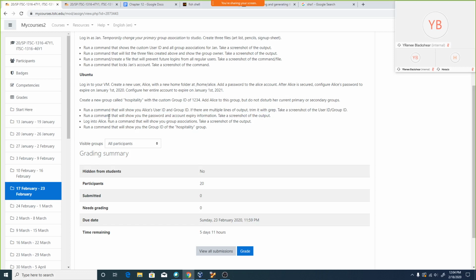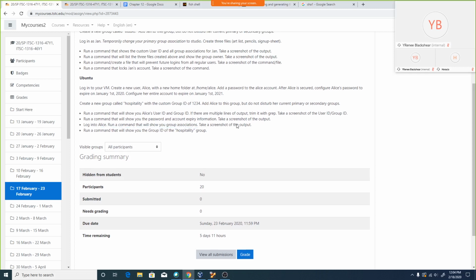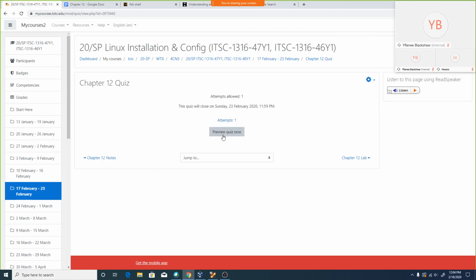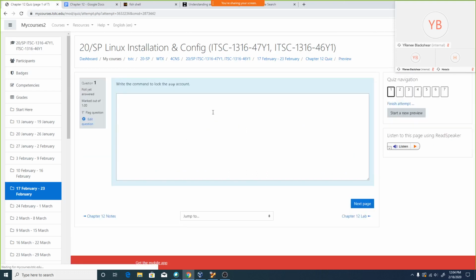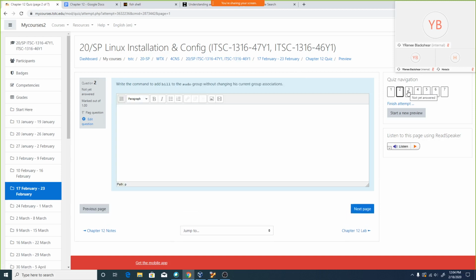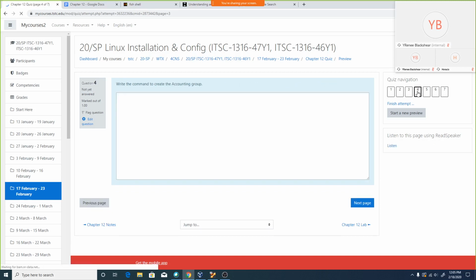Throw some grep in there. Password account, expiry information. Group associations. Group ID of the hospitality group. So nothing too terrible, and you got a freebie as far as this goes, right? Same basic stuff. Write the command to lock Roy. Write the command to add Bill to the sudo group. Write the command to create a new user named Betty. Oh, yeah, okay. Easy enough.